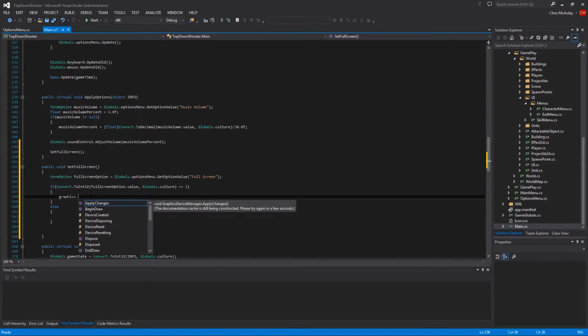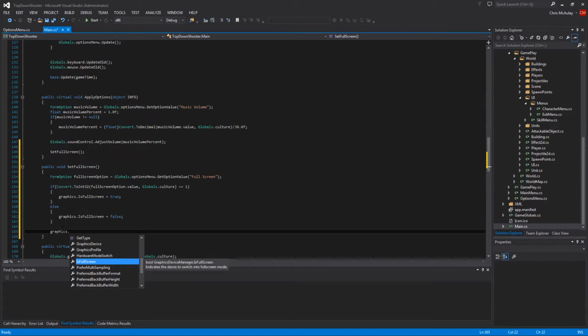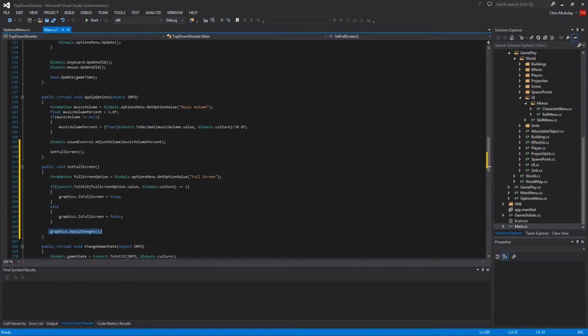Now graphics is just a thing in Monogame, and I'll show you that in just a second. Is full screen equals true? So, if it's one, it's true. If it's not, it's false. Okay. And then the last thing you need to do is say graphics dot apply changes. Now, let's go take a look at graphics. This is just going to make everything you did, it says, okay, go do it.